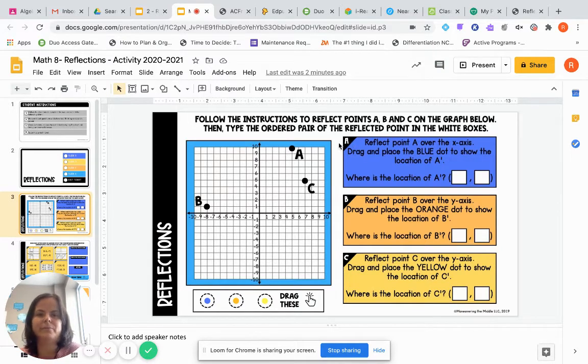So I'm going to do A with you. A says, reflect point A over the x-axis. And we already know that right here is the x-axis. So we're reflecting it over, and then we're going to drag the blue dot over there. Remember we talked about in class that if we're reflecting it over the x-axis, the x value is going to stay exactly the same. We're just going to create the opposite for the y coordinate.